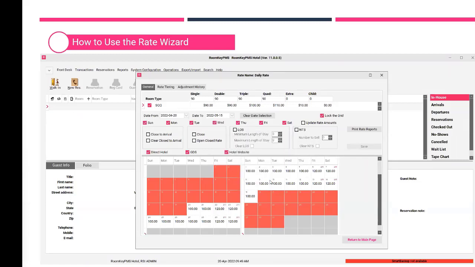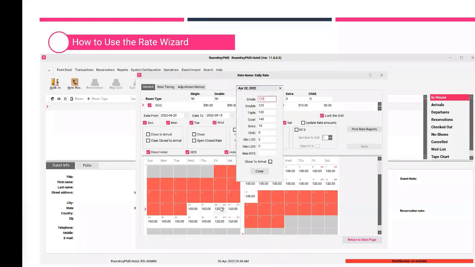Now, when a restriction is applied, that will appear on the rate calendar down below. I'm just going to double click on this coming Friday here. It shows me my pricing breakdown, but it also tells me that I've got a minimum length of stay of 2 nights. So if a guest wants to arrive on Friday, they must stay Friday and Saturday, 2 nights in order to book this daily rate.